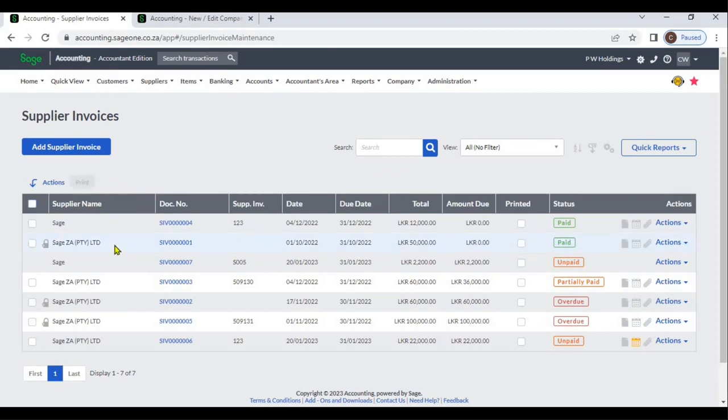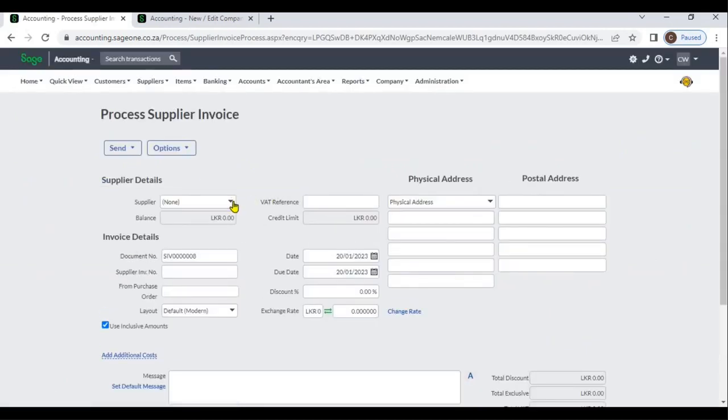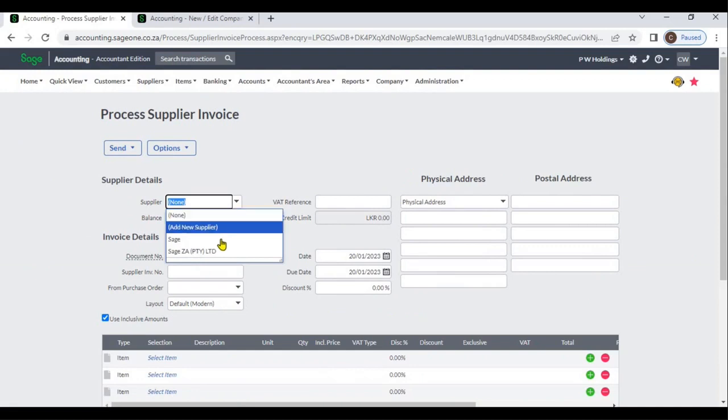In addition to that, you can see this supplier invoice doesn't have that checkbox. That means this is an additional cost invoice. Like this, you can create your supplier invoices. In addition to that, if you have entered purchase orders, you can convert that purchase order to a supplier invoice.